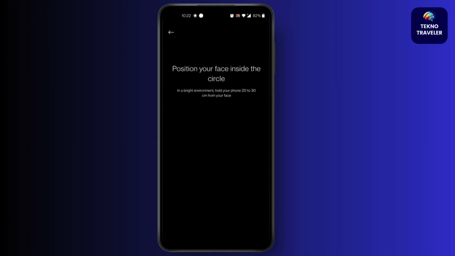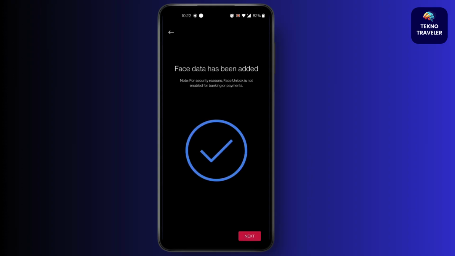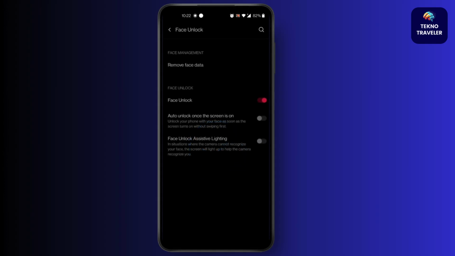Then you should position your face inside the circle shown. After that, your face data will be added, and that's how you set up Face ID on OnePlus.